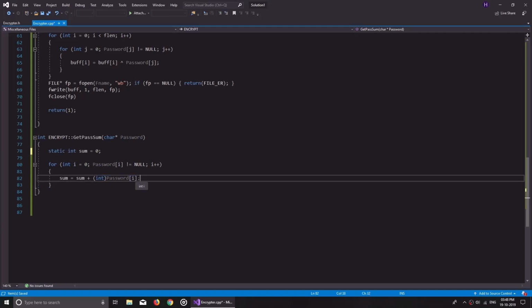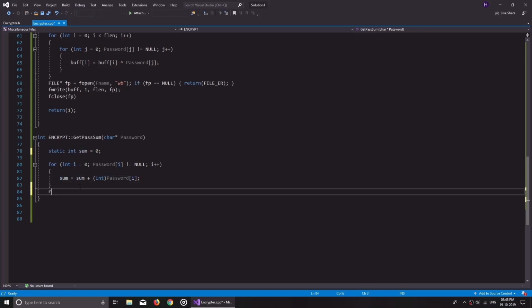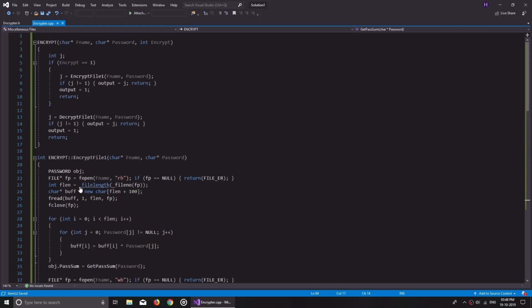If we enter int in a bracket before password I or any character, we get the ASCII of that character, and we're actually adding all of the ASCII values of the characters in password. So we return sum here. Sum has the sum of ASCII values, and yeah, it is done. Let's check if it works.